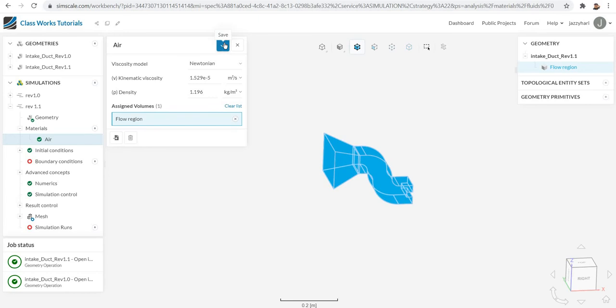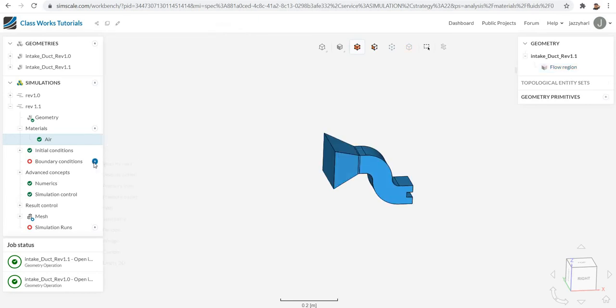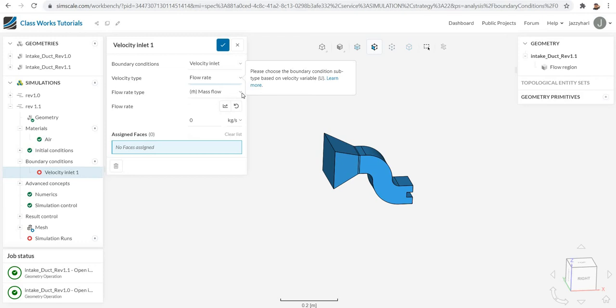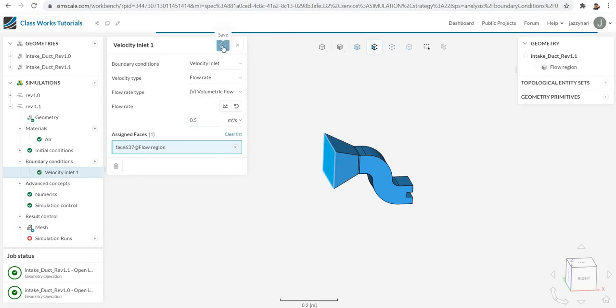Okay, the flow volume. We'll go ahead with the initial condition. Velocity inlet we will select, where we make this as flow rate. You can change to volumetric flow. You can make it as 0.5 meter cube. Then you want to assign the phase. This is the inlet. So we click there.